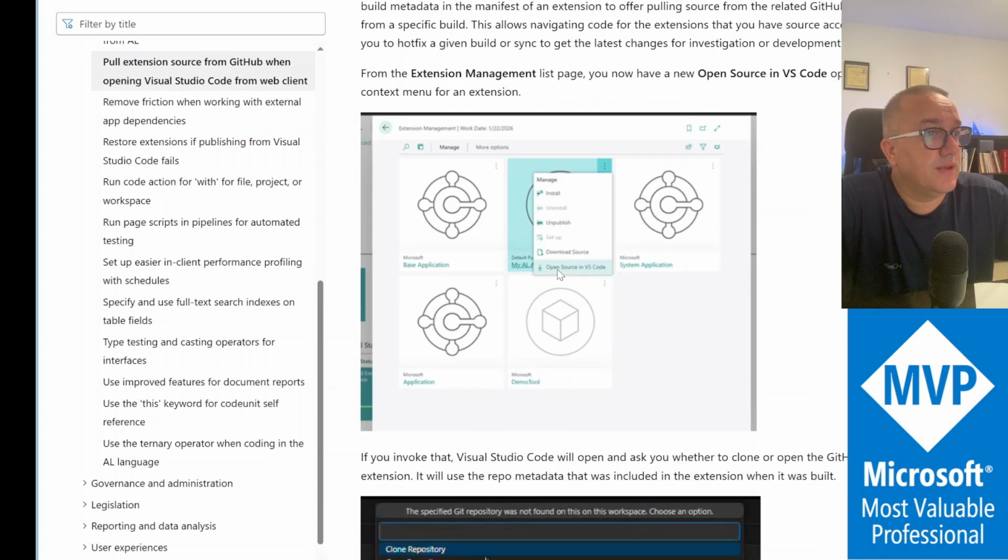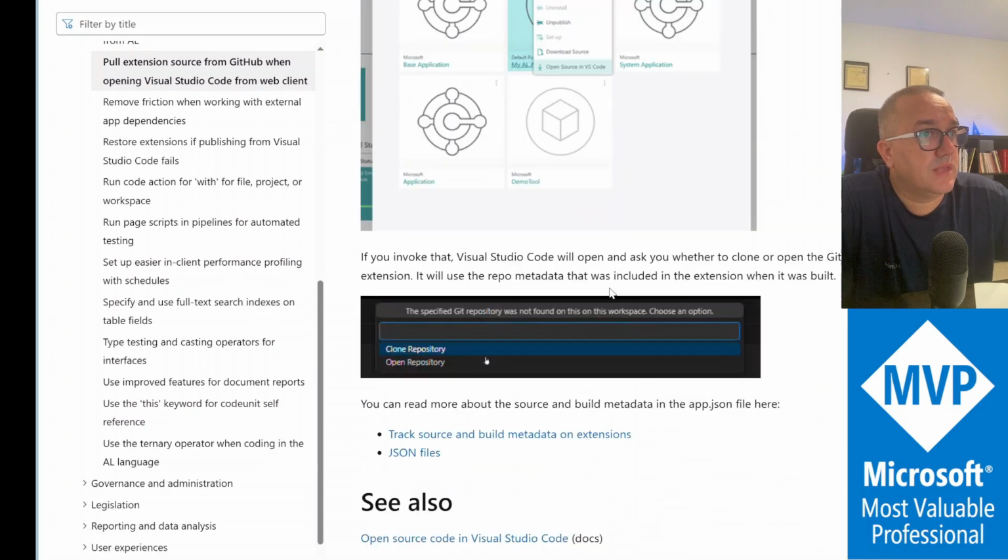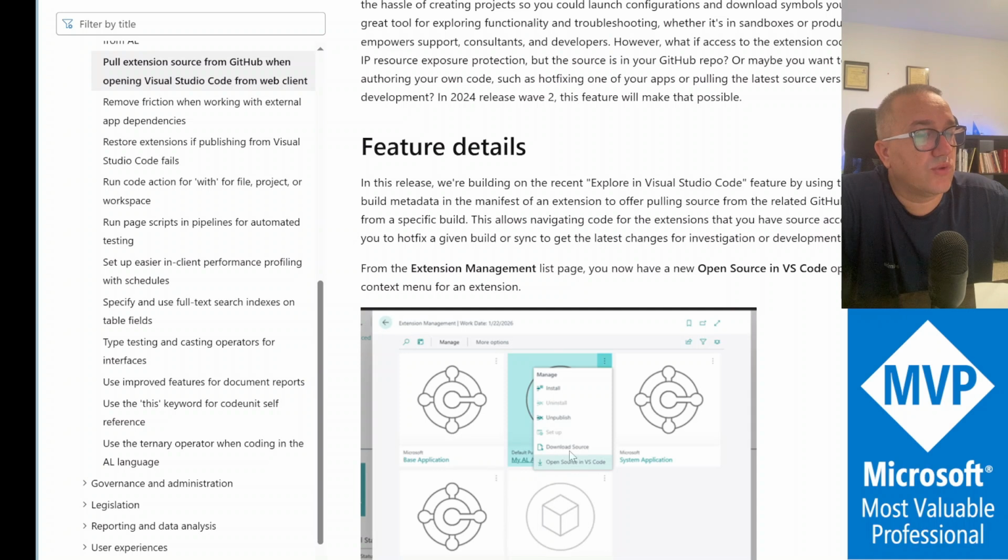And we see here that in extension management we have for each extension a new action, open source in VS Code, and yeah, so we're gonna try to get to this one.